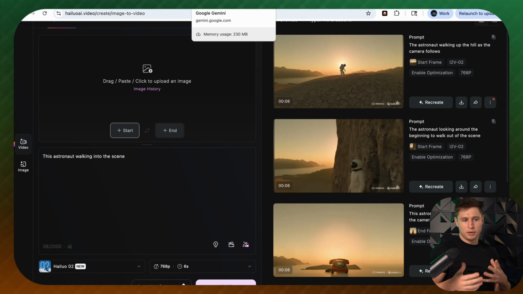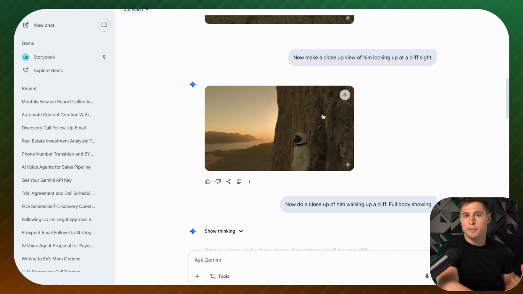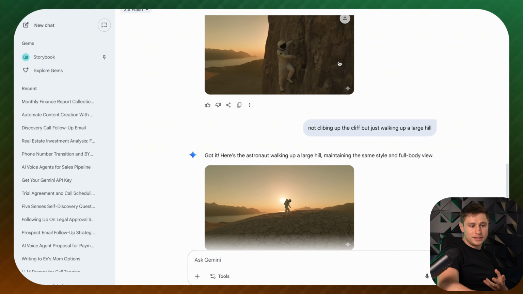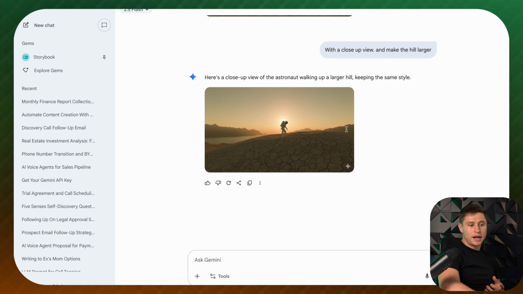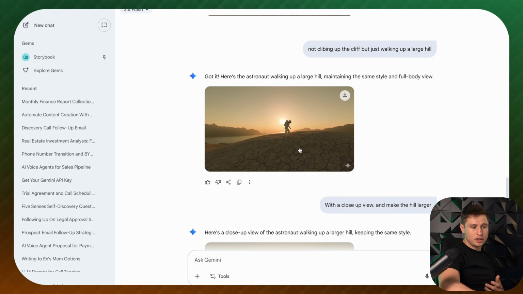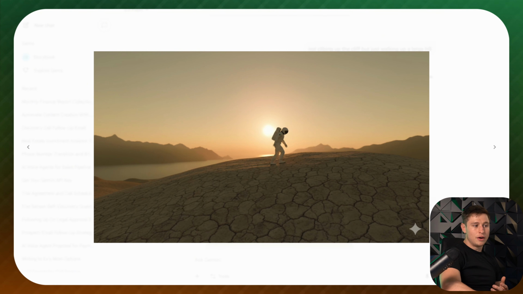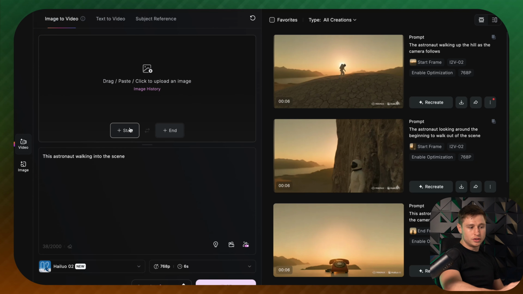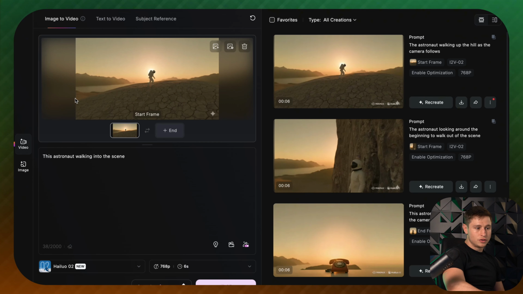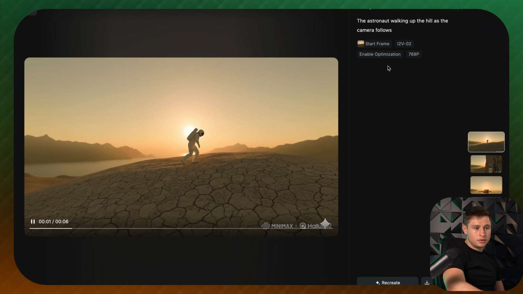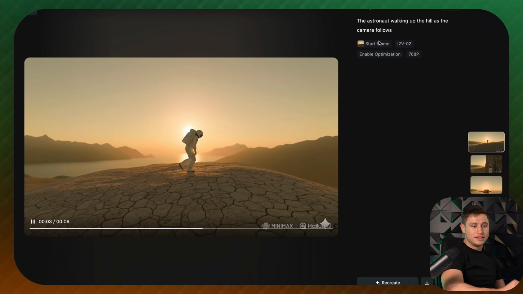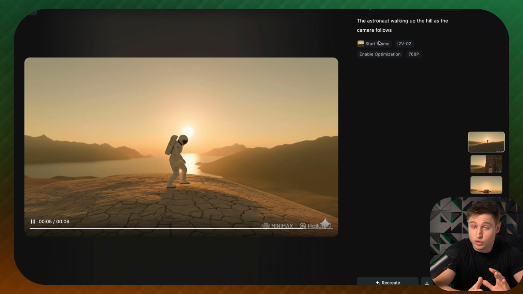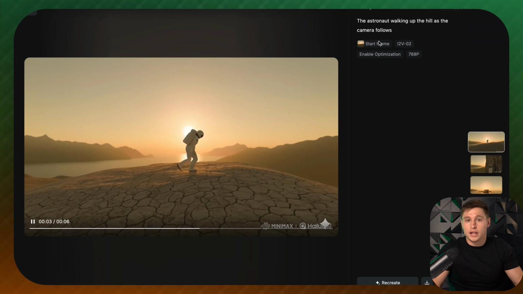After that, I kind of thought it would be a good idea to have him walking up a hill and walking to go get this phone. So now what I did was I went to Gemini and I said, make an image of him walking up a large hill. And it generated me this image. Once again, I took this image, I downloaded it, I came back to Hailuo, and I used it as a reference image. So I just put start here and imported the image, just like that. Then I put this prompt: the astronaut walking up the hill as the camera follows. And it created this cinematic video that I really liked, so I used it. Just like that, I was done. I didn't even realize it, but I was done.